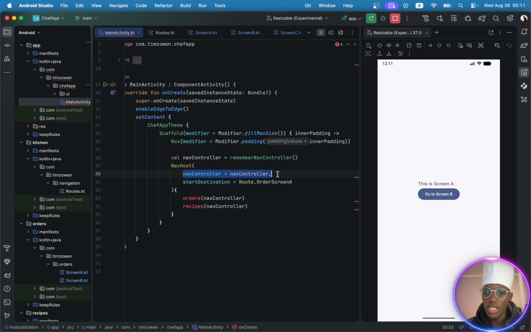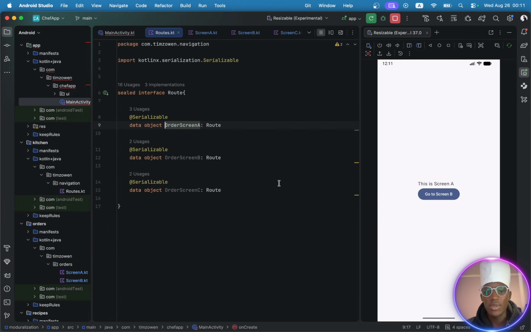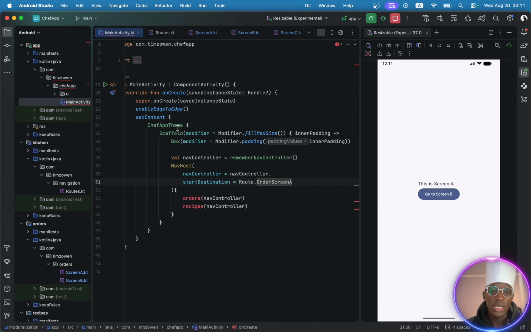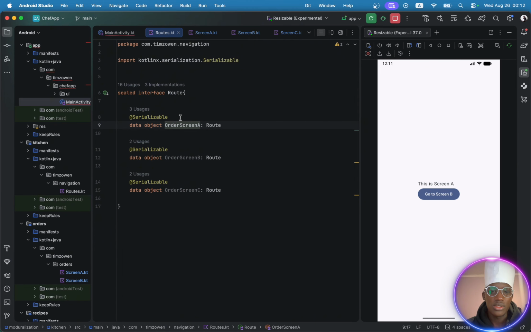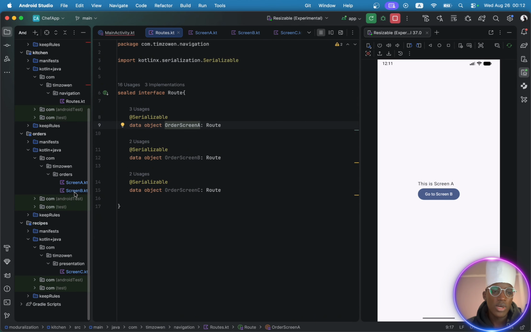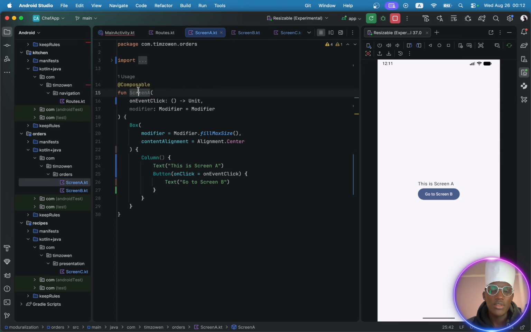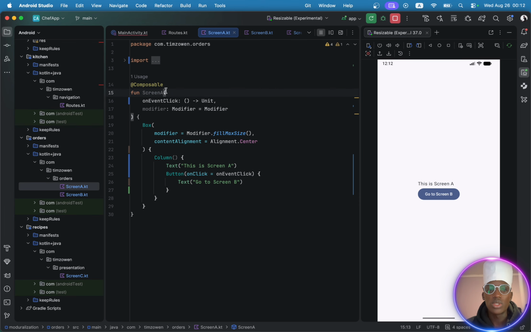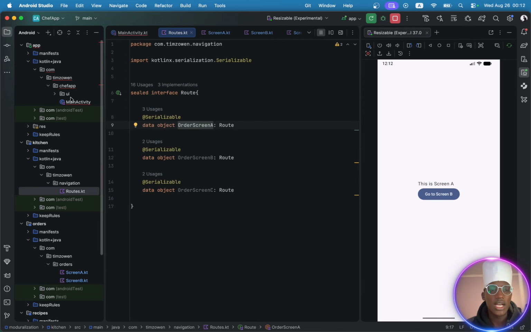So we have the nav controller, we pass in the nav controller, and then we have the start destination as our order screen A. So remember, if you go back to screen A, actually this is the root. If you go back to our screen A, we had named this one as screen A. So we need to tell our nav controller that we need to move to this kind of screen. So if we go back here, we need to create our composables within the app.